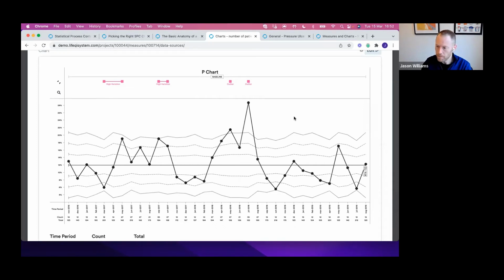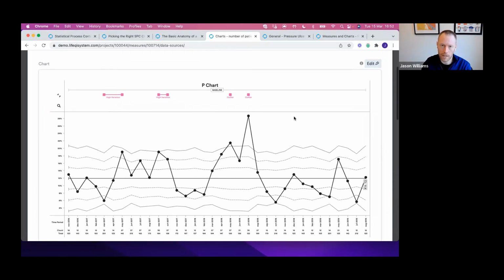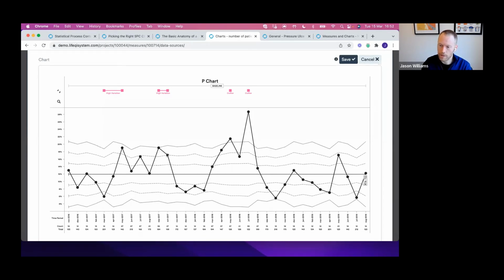So let's just stick with this baseline data that we've got for the moment and now talk about how we edit the chart, how we update that, how we can annotate it and things like that. Again, you're going to have to click edit to make that chart editable, but then I can come in here and I can start to click on the data points and see the different options that become available.